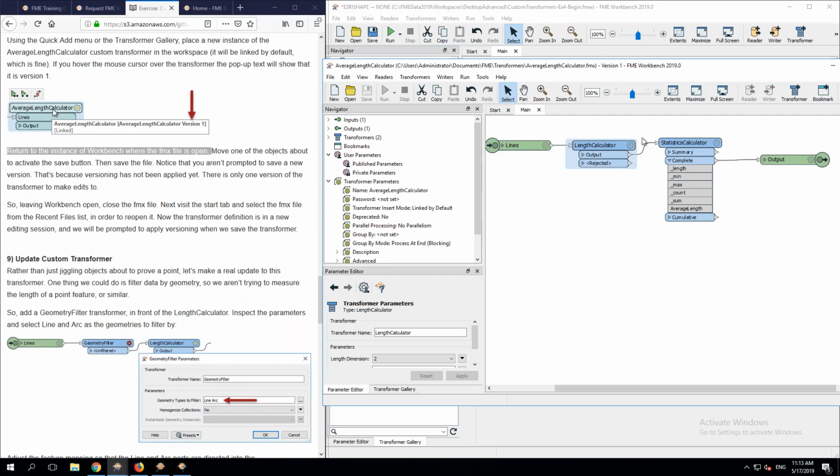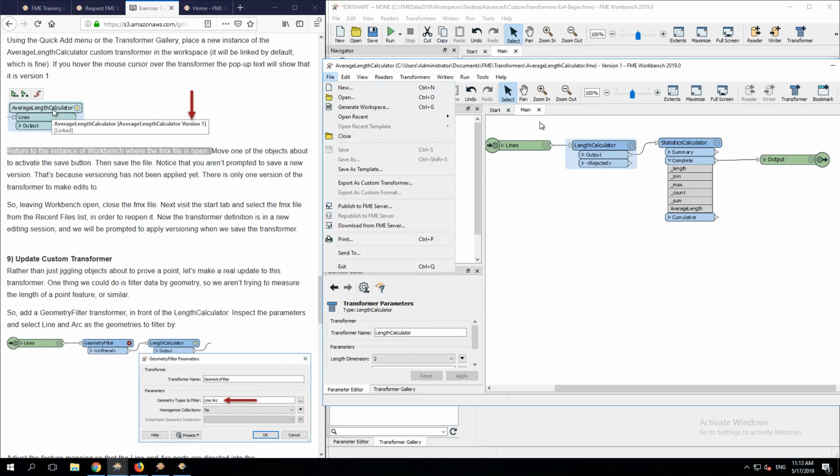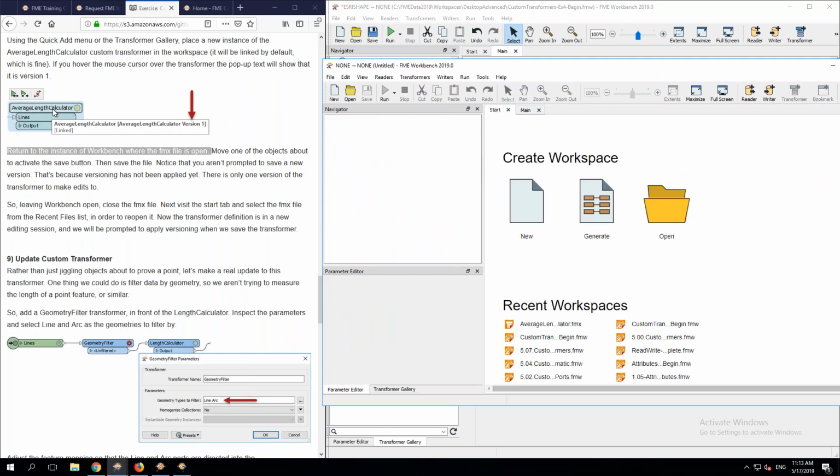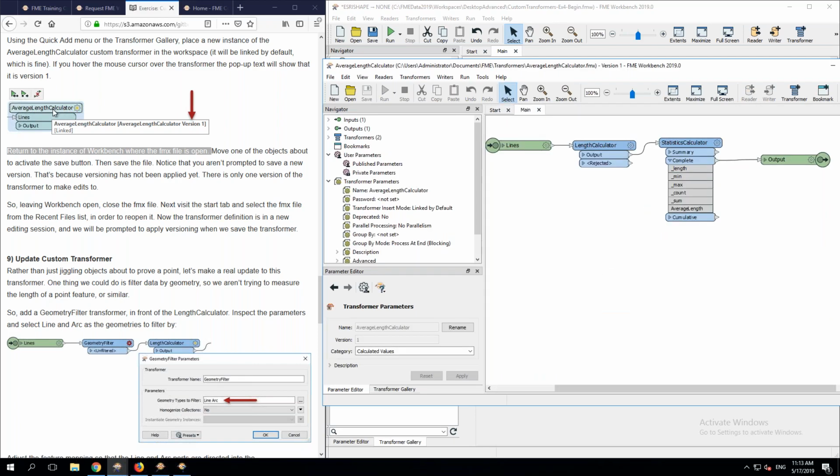So leaving Workbench open, close that FMX file. I normally do that by just clicking the cross on the main tab. I guess you could hit File, Close, but I just hit the cross on the main tab and it just closes it down. Open it up again. And there it is. So we're still not in versioned mode yet. It didn't ask us if we wanted to create a new version, but it will when we save it next time.